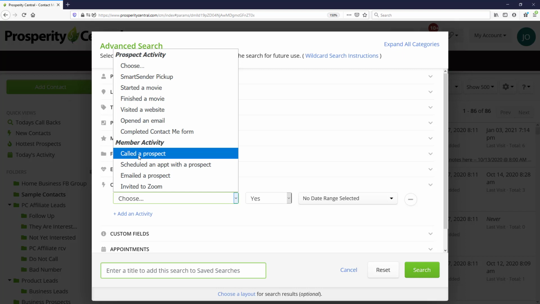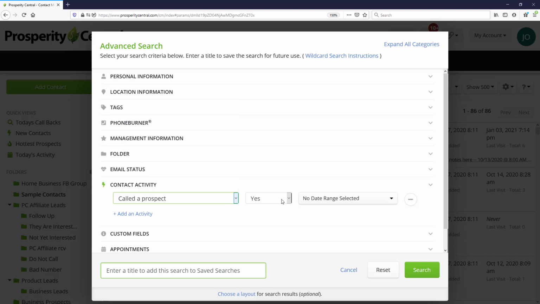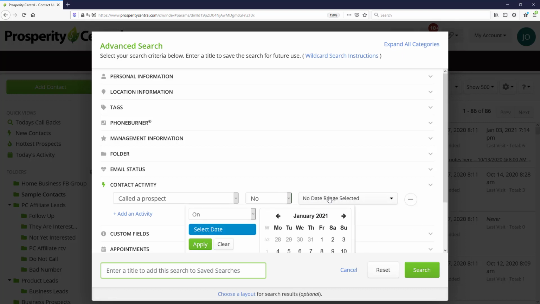So we can choose call to prospect, yes or no. In this particular case, I'm going to look for all the ones that I have not called. So call to prospect, no. And rather than just no ever, I'm going to do no, and I'm going to choose a specific date range, because what I'm trying to do is identify the contacts that I haven't called for a while that deserve a follow-up call from me, a check-in call. So I'm going to go ahead and choose no date range selected.